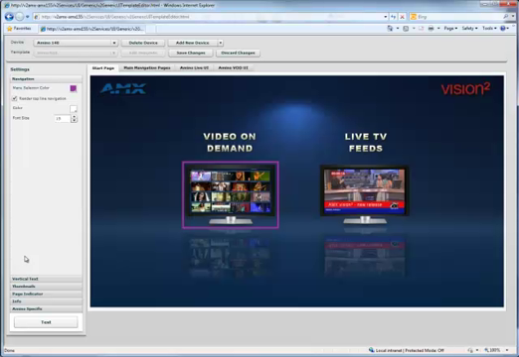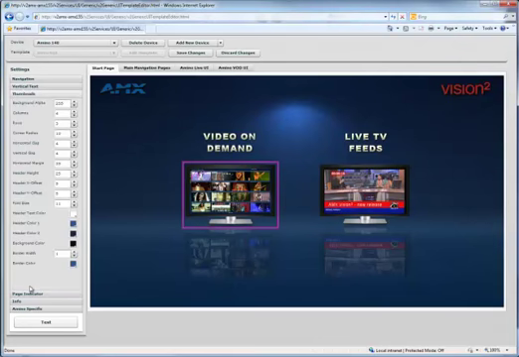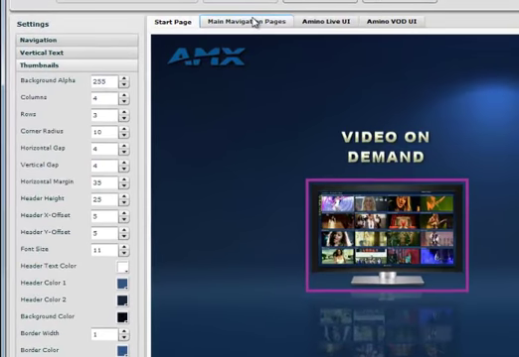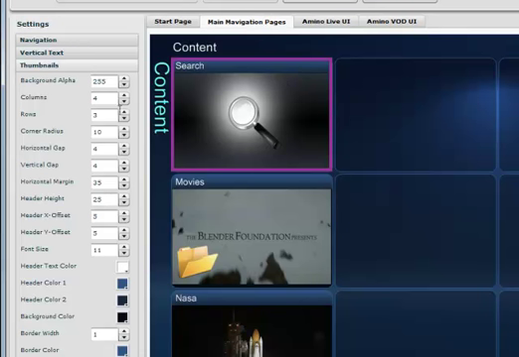So I click on the test button, and it's going to re-render the image on here. There's a lot of different things that I can edit about a template. For example, this is the thumbnail attributes. And if we go look at the main navigation page, I can see that I have a tremendous number of options here that I can control.